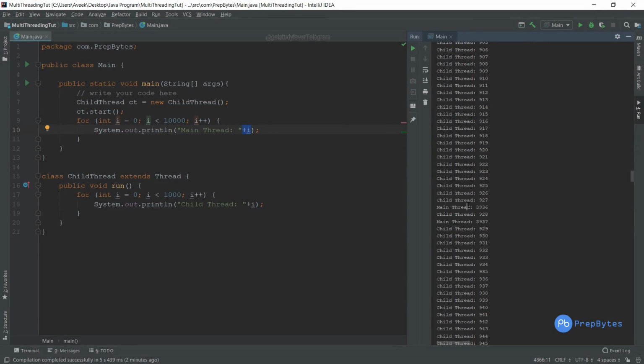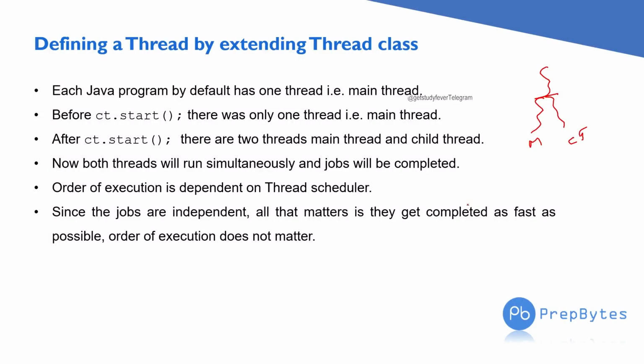Next we will see more information about the start method and the run method. We will see much more information about these two methods, what a start method is and what a run method is. Then we will move to thread states, that is the life cycle of a thread. So in the next video we will see that.